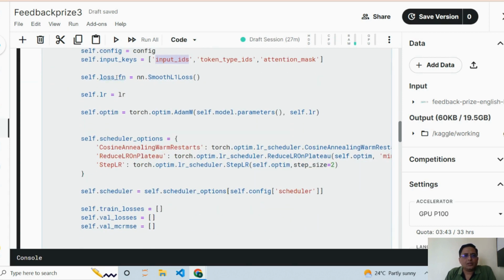Next, we had the loss function, and in this case, we take nn.SmoothL1Loss, and it is supposed to inherit the properties of both the L1 as well as the L2 loss, and is supposed to be very much agnostic to the outliers, and that's why we are using a smooth L1 loss here.